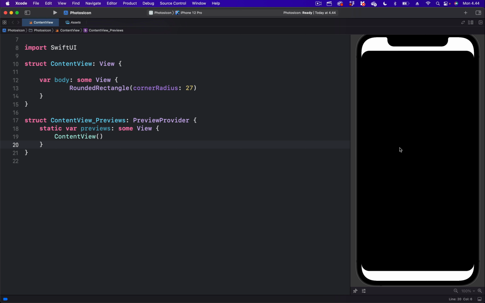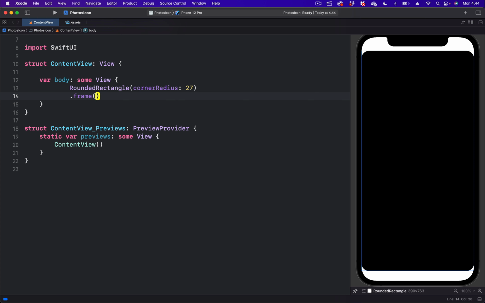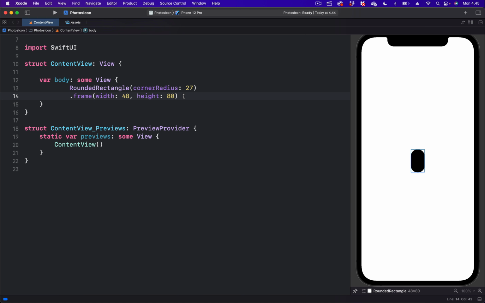So let's give it a proposed width and height using the frame modifier. We will give it a width of 48 and a height of 80. And then remove the alignment parameter. Next, let's paint the rectangle with an orange color.